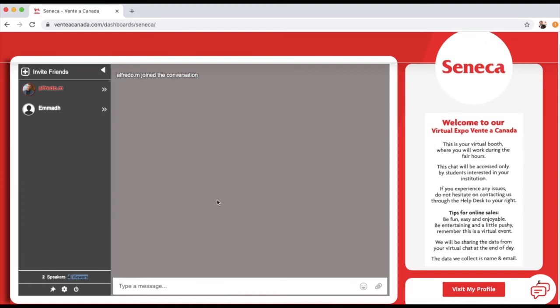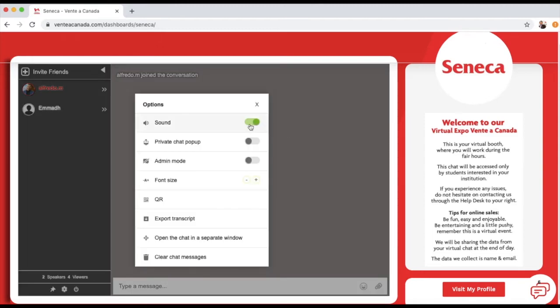So let's go over the features. In regards to settings, it is very easy to use. We can enable or disable the sound. If we want a pop-up whenever somebody sends us a private chat, meaning it will pop up on our screen, we can enable or disable this. If it is disabled, when a student writes to us, it'll have a number on top of their avatar, and it'll let us know how many times they've written to us.